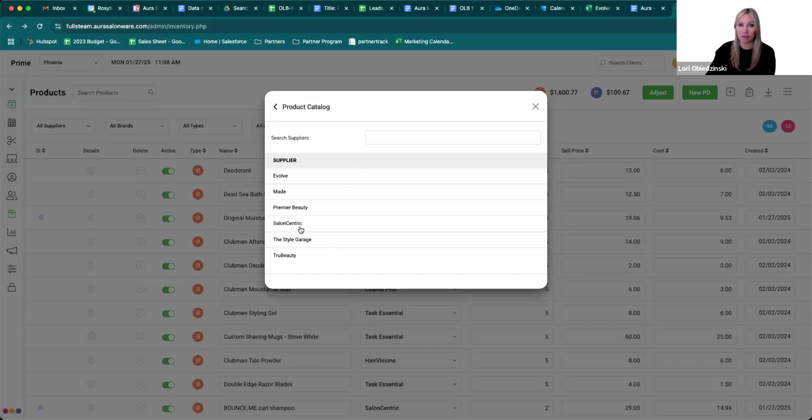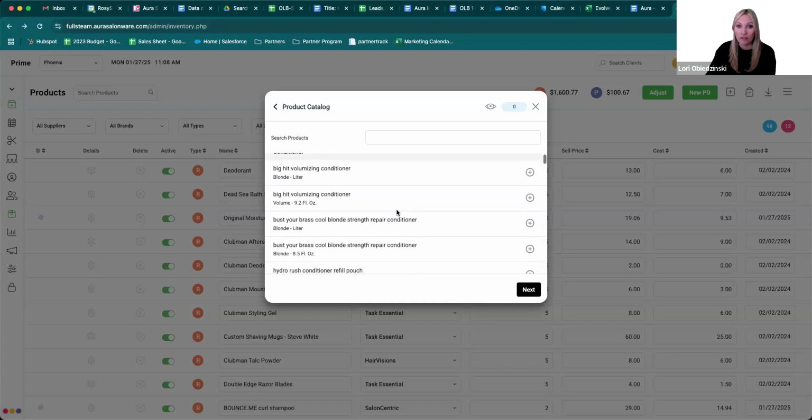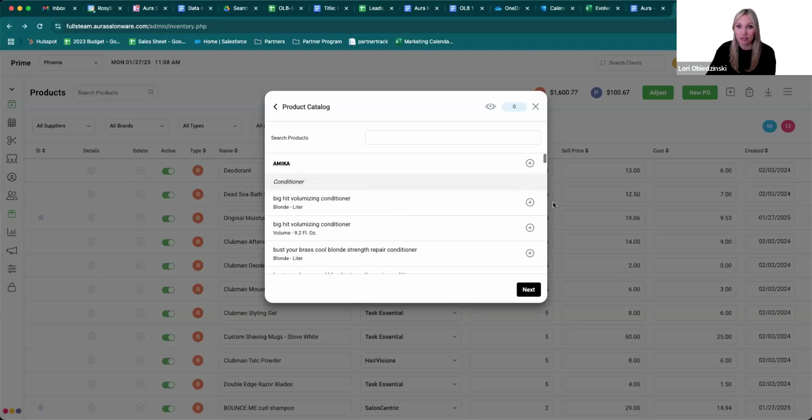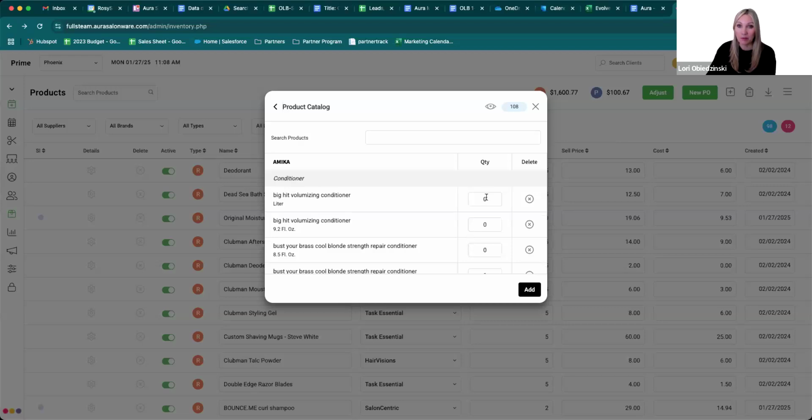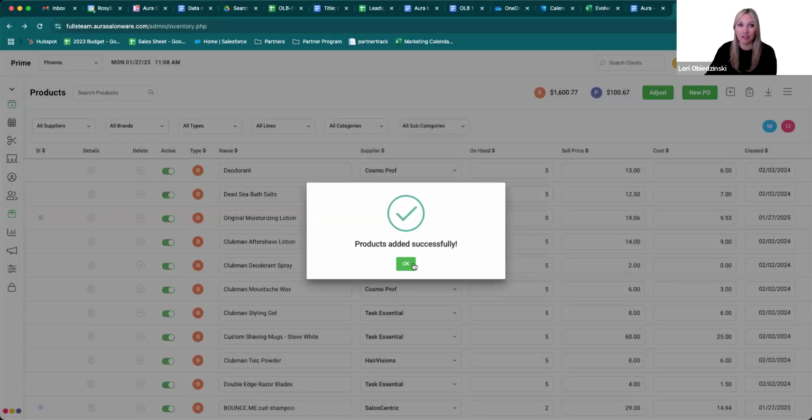You're going to select your supplier. So of course you have to have your suppliers set up in advance. But just for example, we're going to select Salon Interactive, and let's just do Amica. So then you have all of the Amica options on here, and you see the plus buttons next to it. So I can select all of the products, which you're going to see are 108 products. I can go to next, and then it's going to let me update my quantity on hand. So if I already have this purchased in, I can go ahead and add all of my quantities for any of these products, and then you can select add. And now all of these products have been added into my inventory.